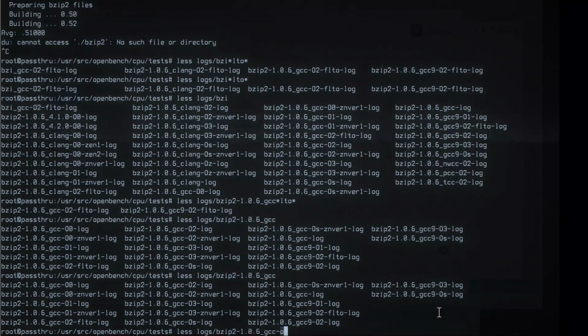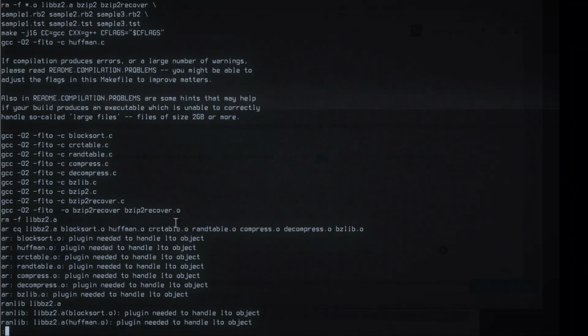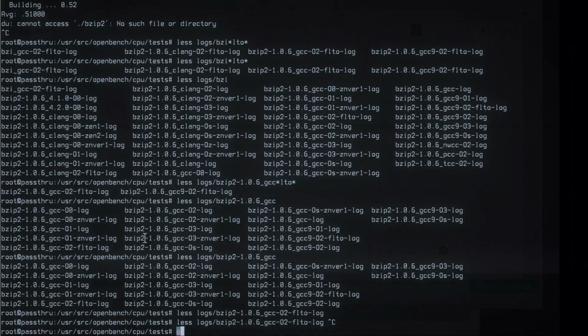GCC O2 -flto. And we have a similar error here because this is trying to run the regular ar archiver, the plugin needed to handle LTO objects, and somehow this makefile didn't accept the passing in of a variable for some strange reason. Because there is then also gcc-ar that you would need to run, and also gcc-ranlib.